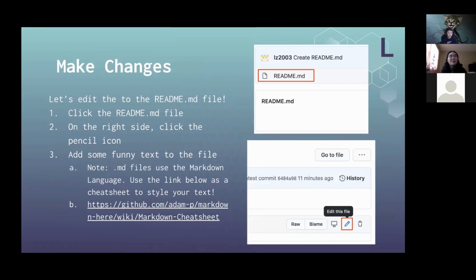Branches are really important because they let you make changes without changing the source code. If you make a mistake or mess something up, you always have that version to go back to on the main branch. So we're going to make a change on the branch. Specifically, we're going to edit the readme.md file. You click the readme file, and on the right side there should be a pencil icon. When you click on it, you can edit it.